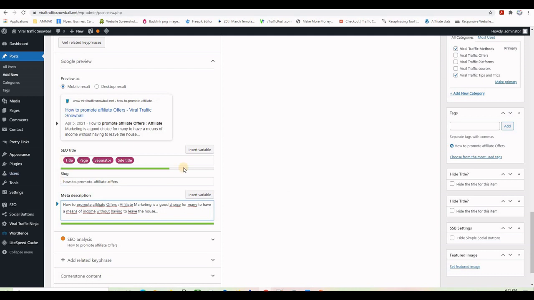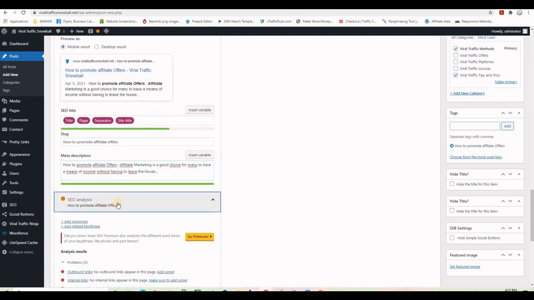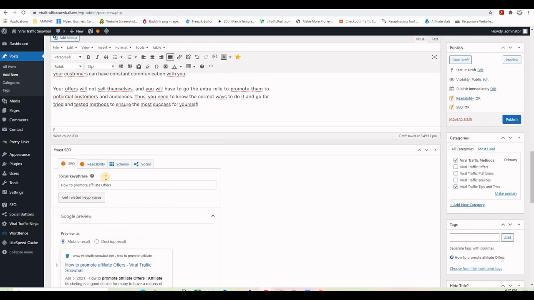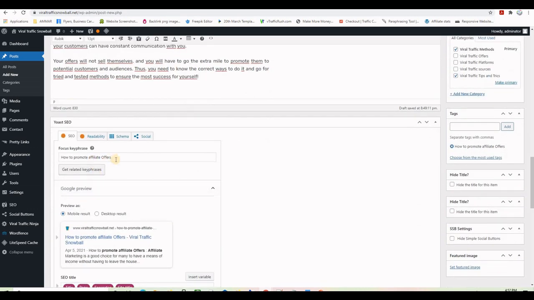So now the length of the title is good, the length of the description is good, and I want to check what I am missing. So I click here and I have all these indicators here. So image alt attributes, I will start with this one. I will add a few images, and on some of those images I want to put the alt tag. I want to put the title or the key phrase on the alt tag.